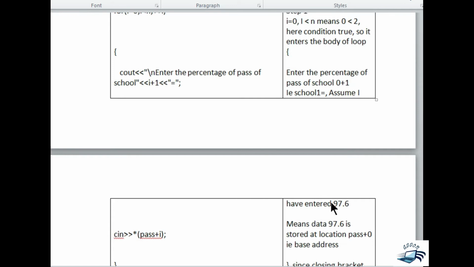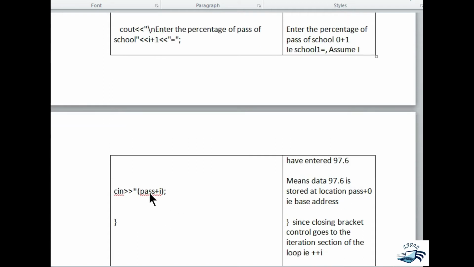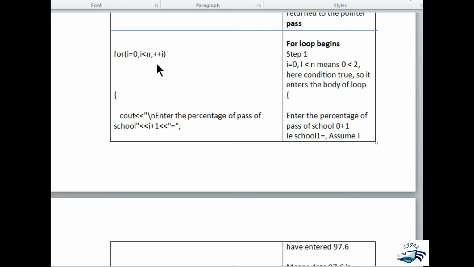For example, if I am going to enter 97.6, I am entering the pass percentage of school 1 as 97.6. That 97.6 will be stored in *(pass + i). That means pass is a pointer variable, and pass plus i means pass plus 0, that means the base address itself. So the data will be stored in the first location of the array. Clear?